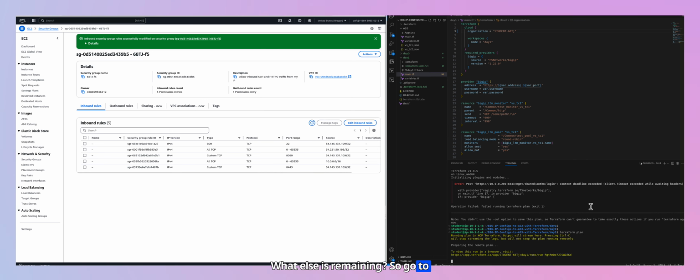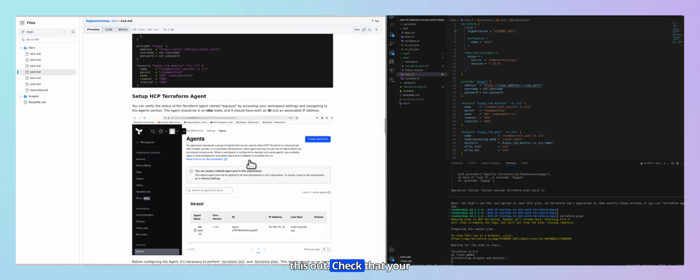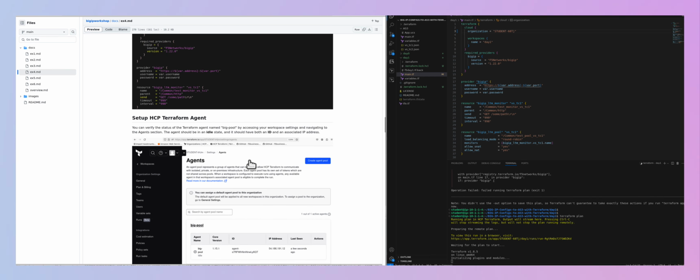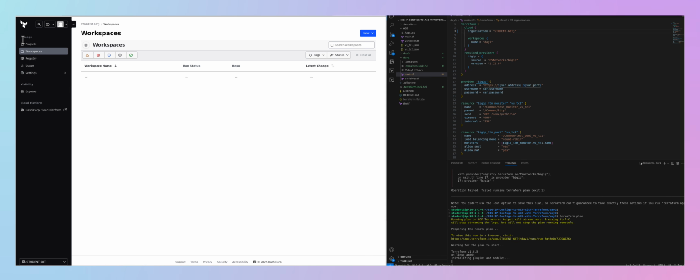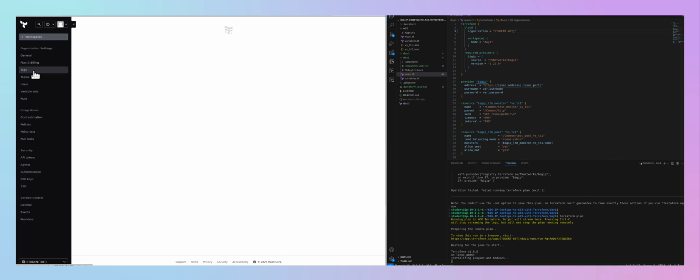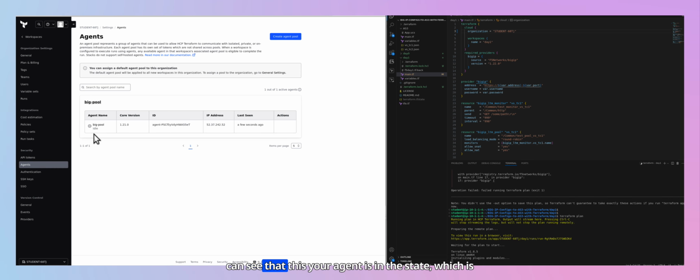What else is remaining? So go to documentation and check this out. Check your agent, how is your agent doing, right? So you can go to this one, go to settings and go to agents, and you can see that your agent is in this state, which is good. It has also got a public IP, so it can talk to your cloud.